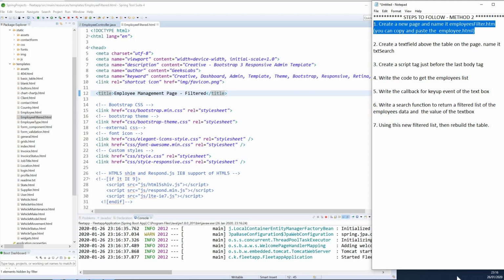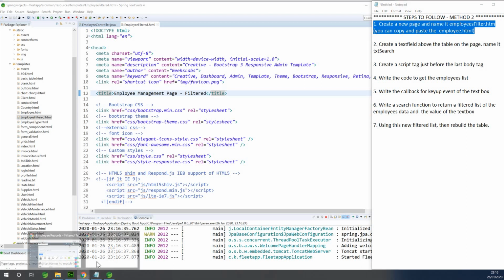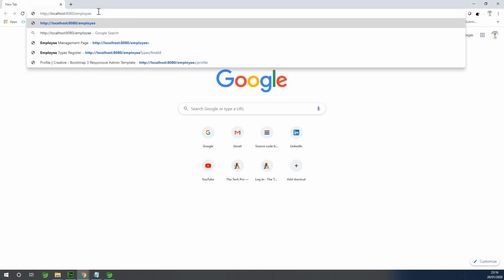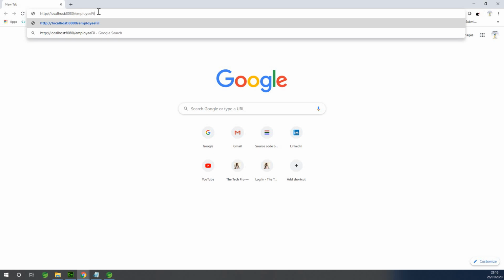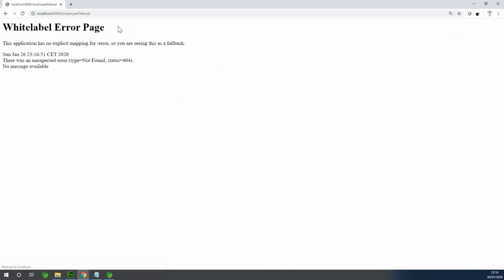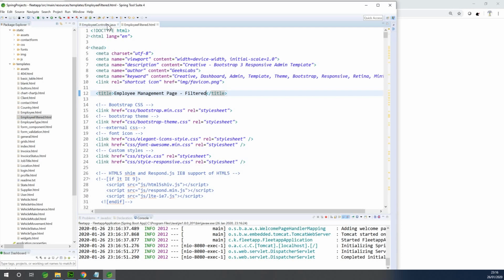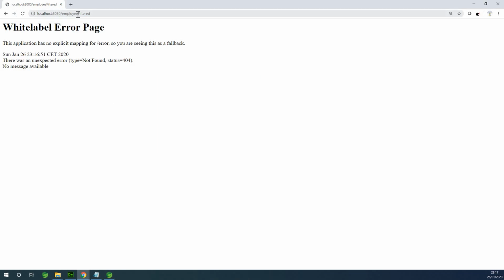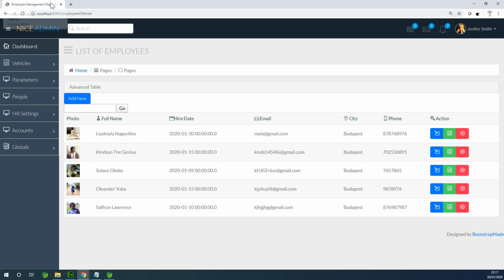Let's check if Tomcat has started. Let's just visit the employees filtered page, at 8080 employees filtered, if I'm not mistaken. So let's just check. Employees filtered. We need an S here. Okay, so this is the page, employee management page filtered.